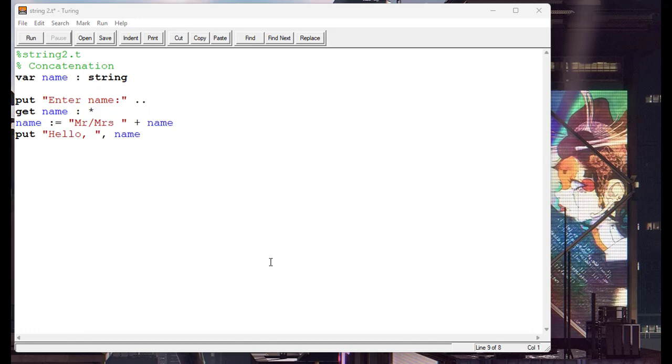Hi, in this lesson I'm going to introduce you to concatenation, which is a fancy word for joining strings together. So I just declared a normal string, and then we get the string from the user, and then this is the line here where we're adding. So here's the addition symbol, but you can also call it the concatenation operator if you want to sound really fancy. So I'm just adding Mr. or Mrs. to whatever name was given up here.